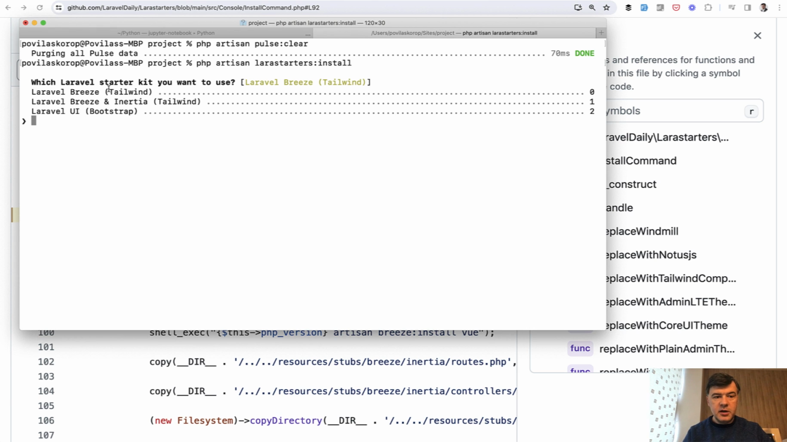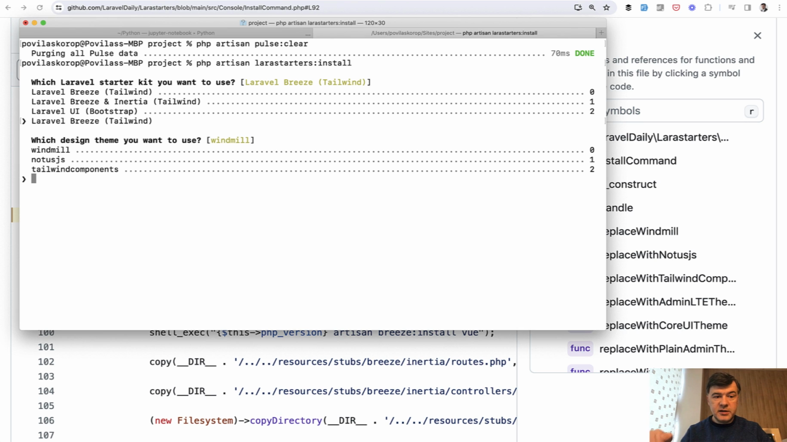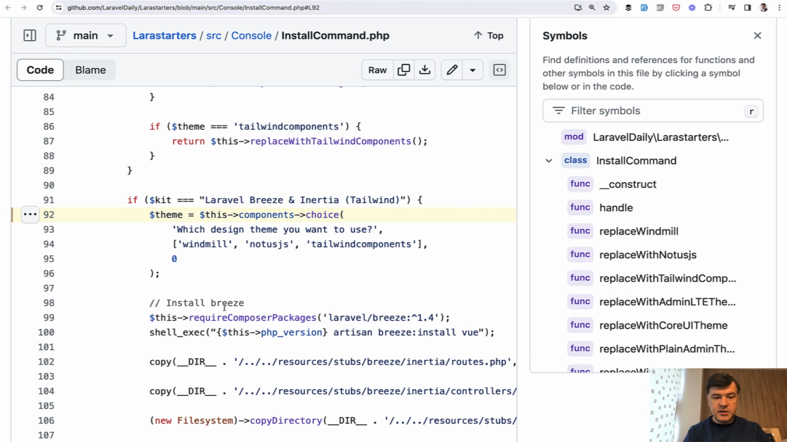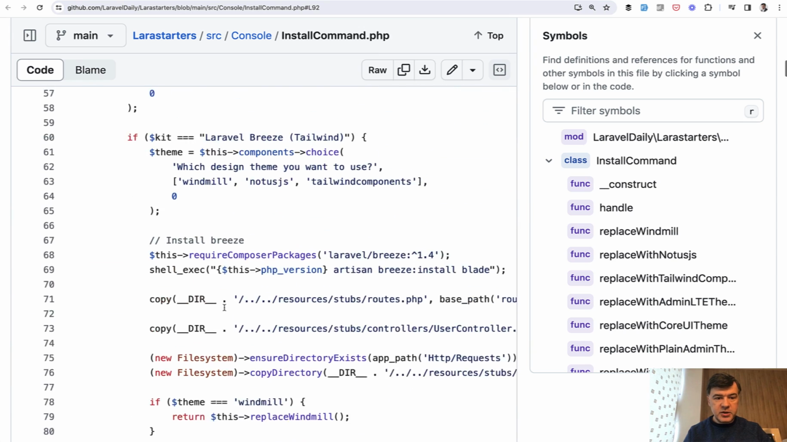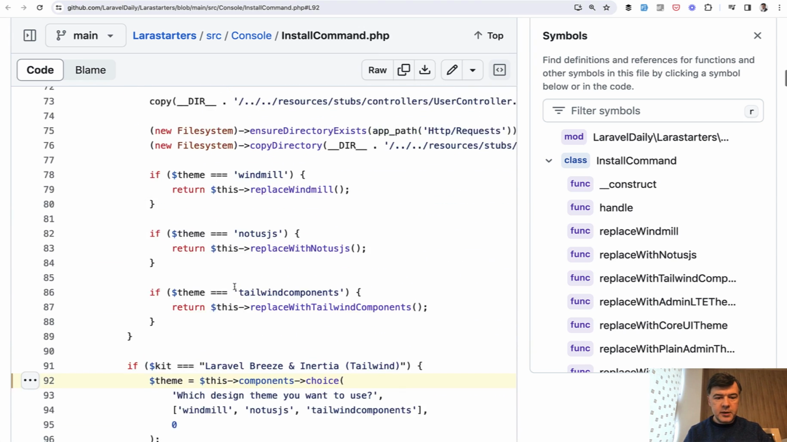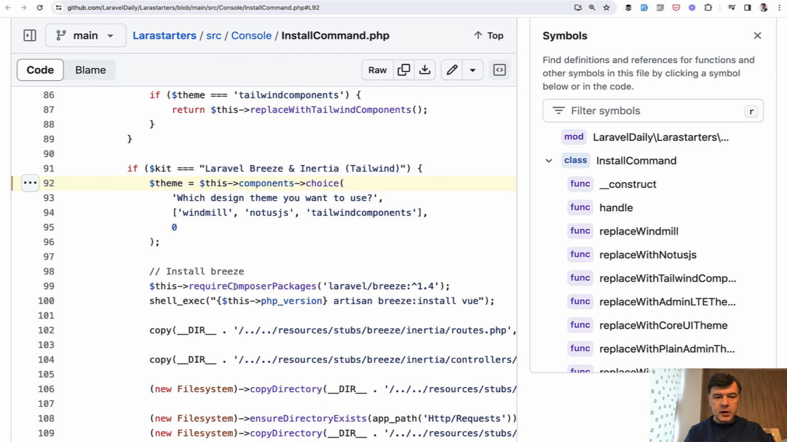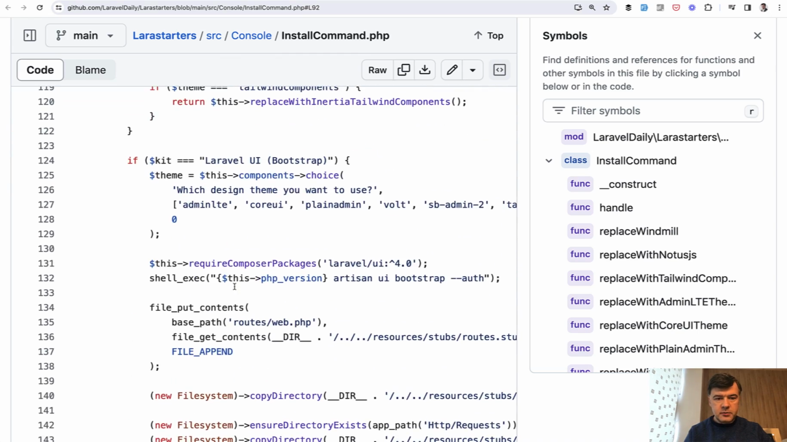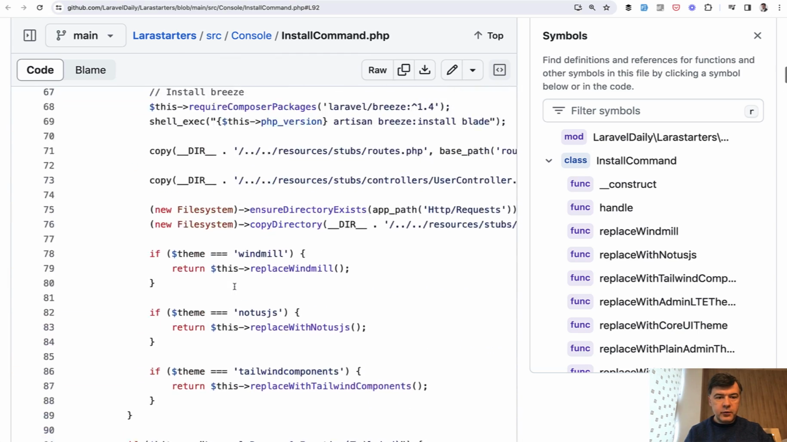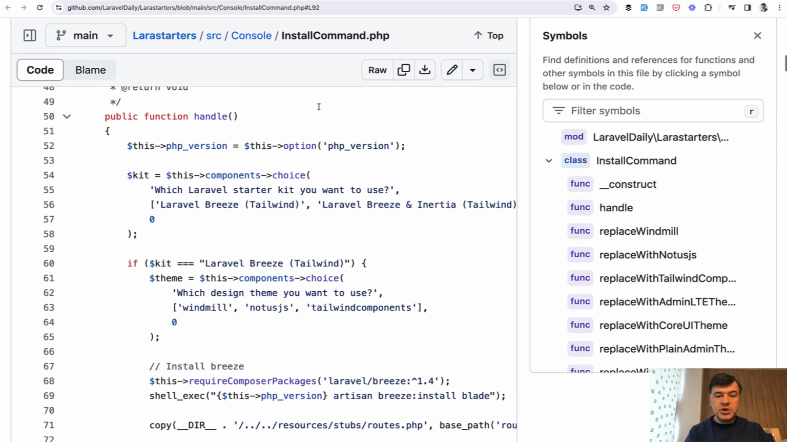The question, the options, and then you can navigate through options with up and down arrows, or just put in the number like 0 or 1 or 2, and then you hit enter, and then the installation continues later with another prompt because there's more choices in this package. So there's one choice for theme and then another choice for another theme for breeze or inertia. Oh yeah, there's the theme, and then beforehand there's a question of which starter kit, breeze, inertia, or UI.